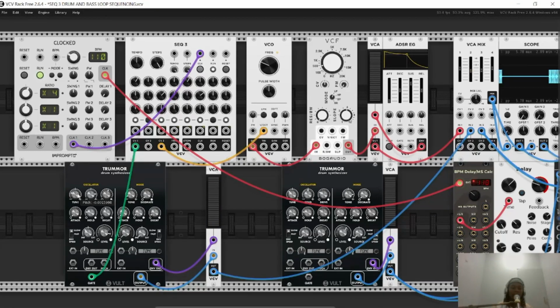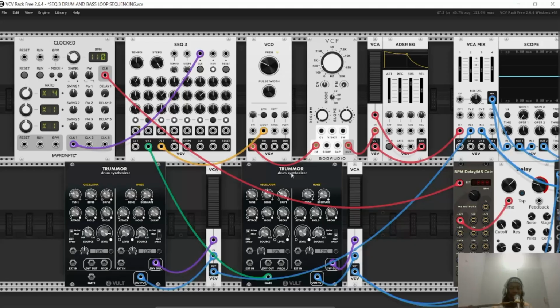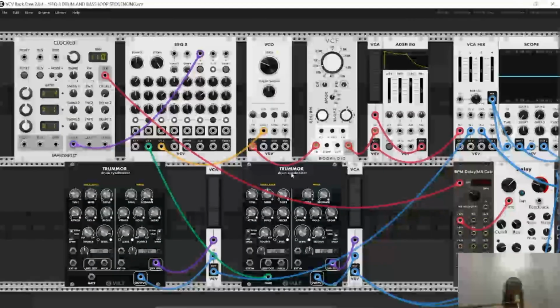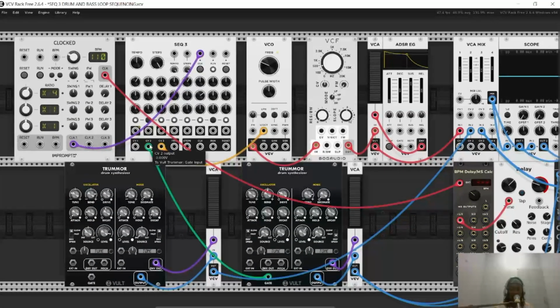I needed much of a thump and some low end, so I had to set the pitch at negative 0.00. The other sound that I created is a hi-hat sound. So I had to patch the CV output from the SEQ3, which is this row here, into the gate input on the Tsuma drum synthesizer.